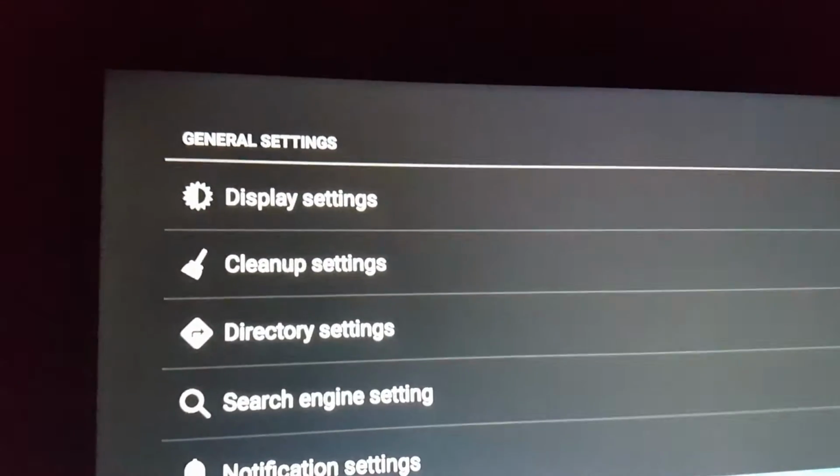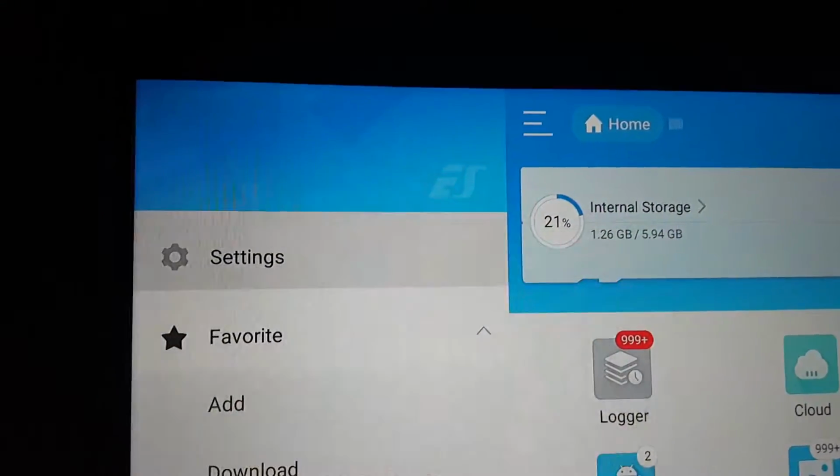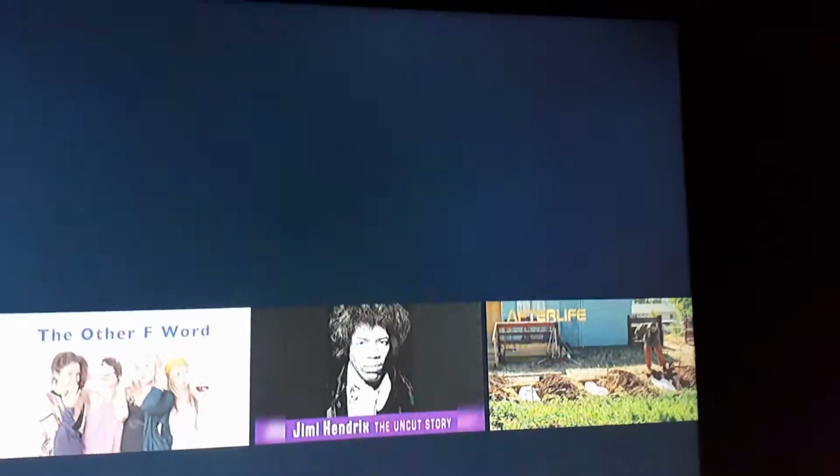Now you can work your way back, and that annoying widget is gone. No more widget.